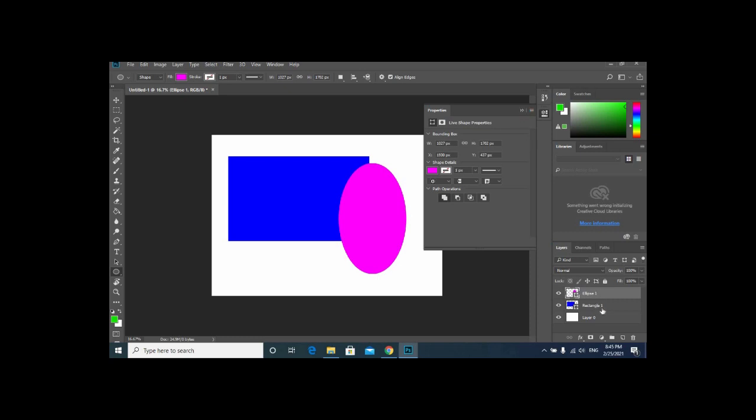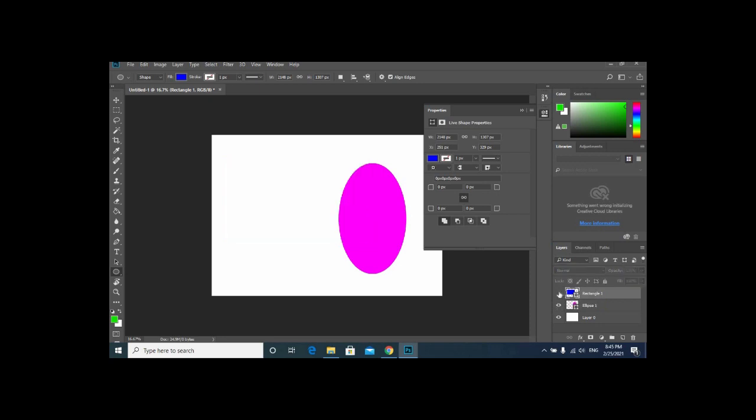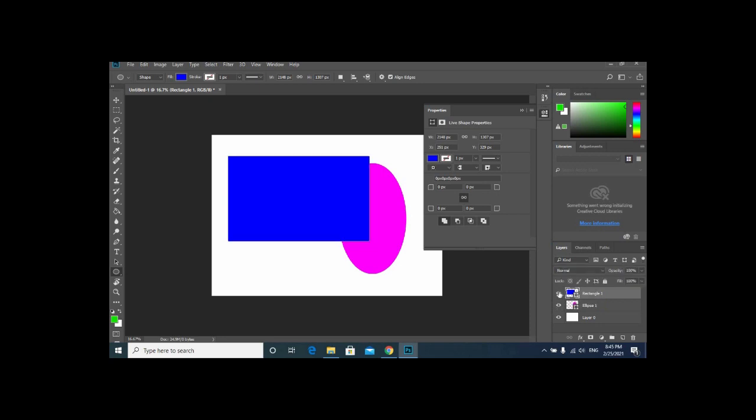If I want Rectangle 1 to be at the front, I drag it to the top. Now if I want to hide this Rectangle 1, I can click on this little eye here, and to unhide it, I click it again.